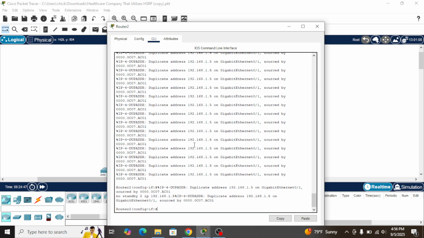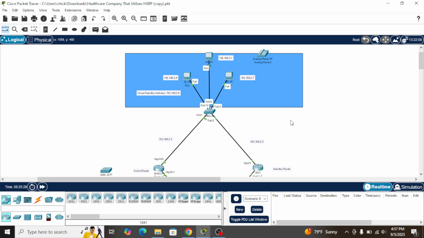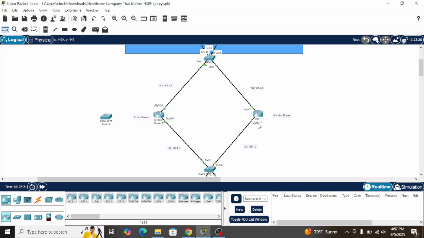When I typed standby 2 IP 192.168.1.5, it started giving me an error saying there is a duplicate address, 192.168.1.5, on GigabitEthernet 1, which is this one right here.